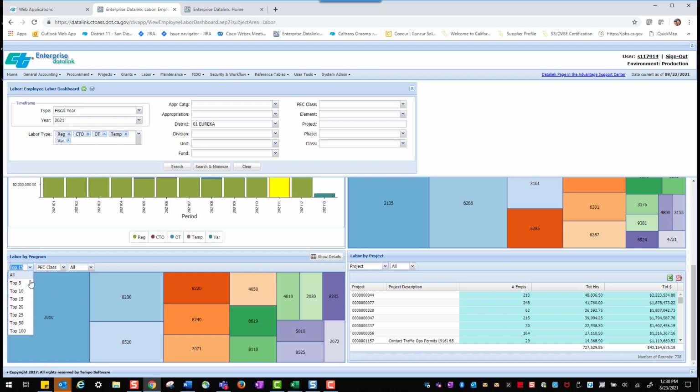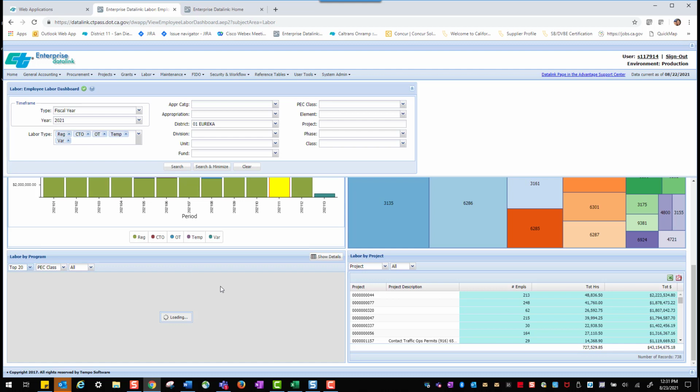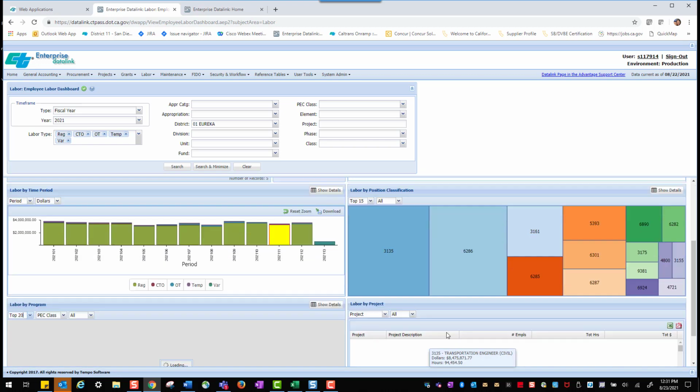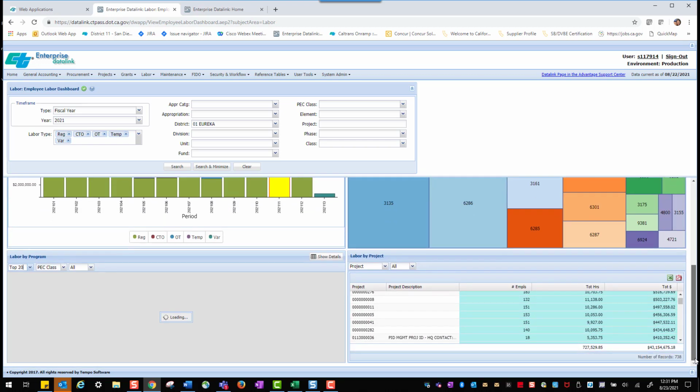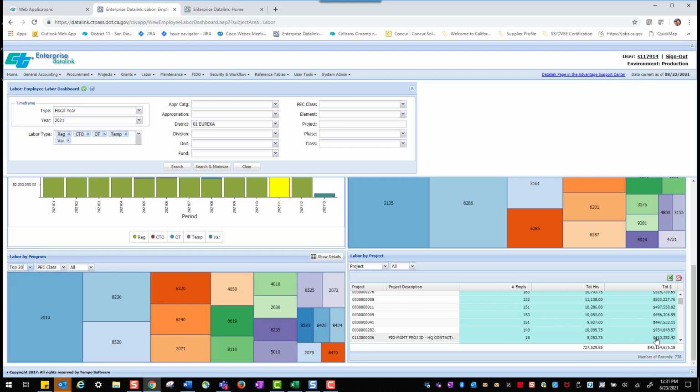And then you can change your top 10 if you want to go a little higher and see a little bit more. Tree map, top 20, it'll bring in more. And then the last one of the dashboard is just by project. How many employees charged specific project IDs? And it's doing the counts for you. So, this project had 18 employees and 5,200 hours, and then total dollars of 410.